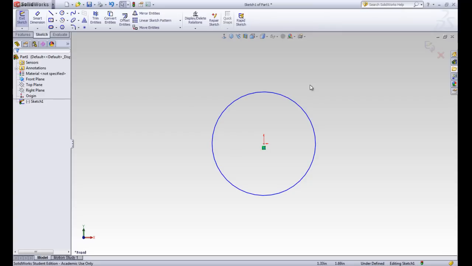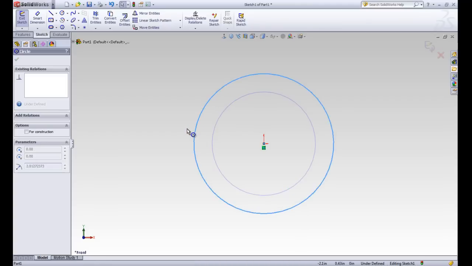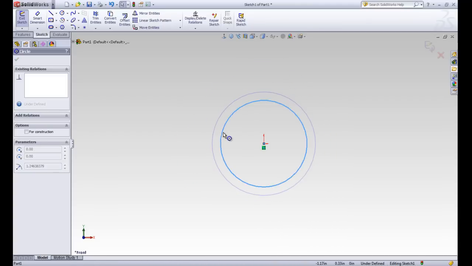Now we see in our graphics window the circle we've created with a center on the origin and an undefined radius. If we look at this relation that's set up, it's a coincident relationship between the point one of the circle and the origin of the part. All right. This outside ring is blue because it is undefined. We can click it and drag it to make the radius bigger or smaller.